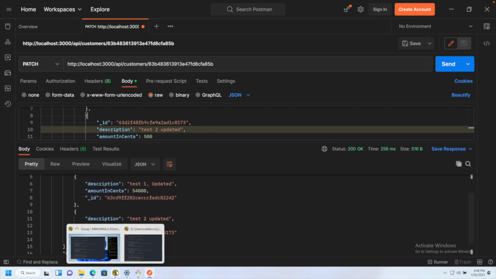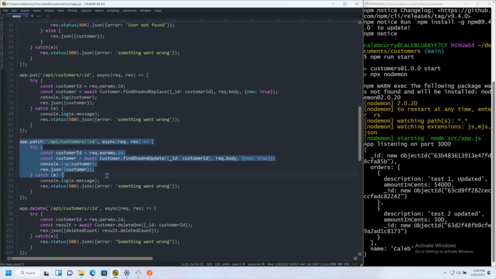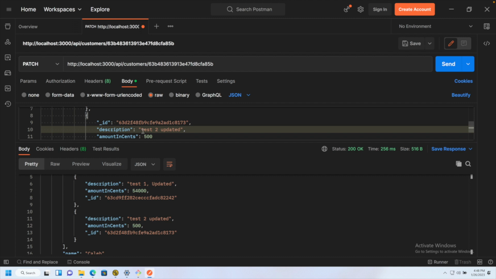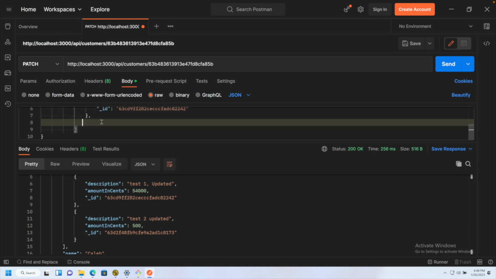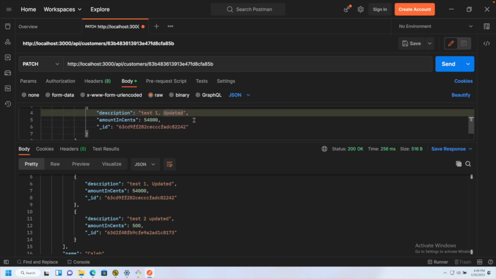The code for this can be found right here. So app.patch, that is the code that we are using. The problem with this is if we want to just update a single order, it's not going to work the way we might expect. So let's say we just wanted to update this first one, so we remove the second one in the body that we're sending, and we'll just change this to test1 updated again.